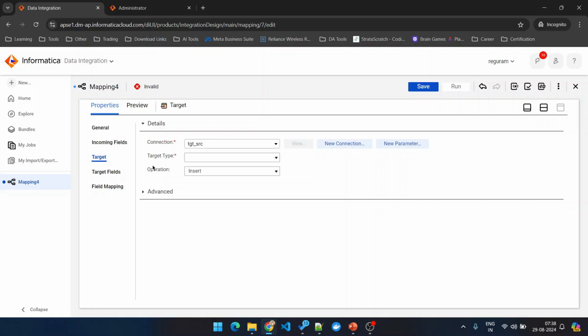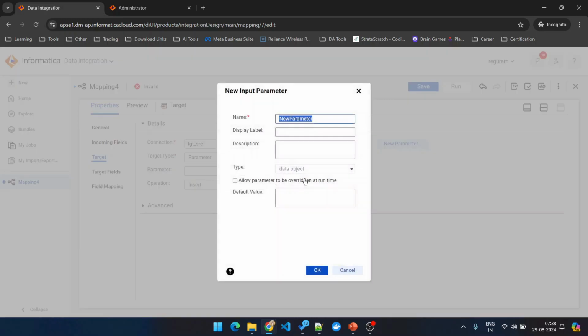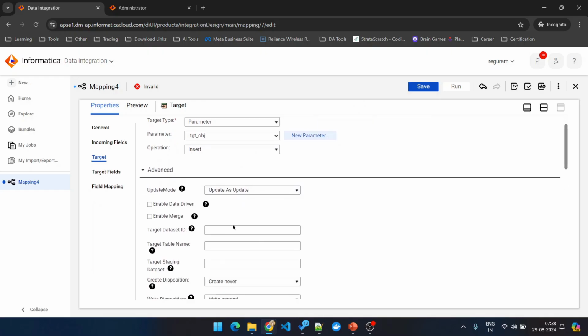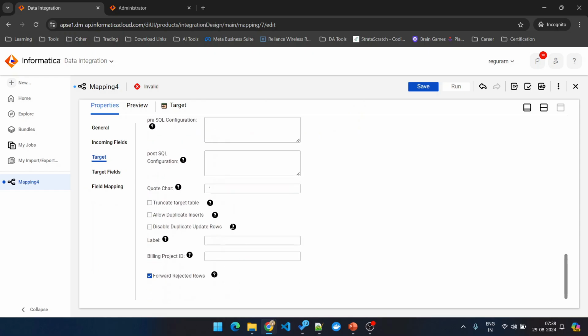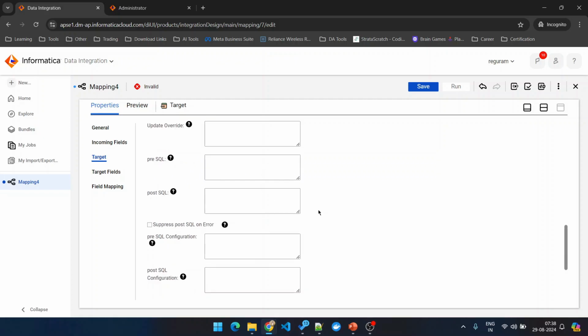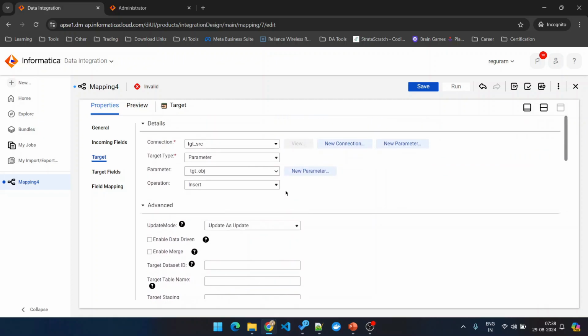connection parameter. Now we are going to create a parameter for the target type. The target type will be parameter again, and I'm going to create a new parameter. This will be tgt underscore obj. Here we can select a few things. For example, if you want to truncate the target table, because whenever we are using this dynamic approach, we will mostly be using it for the full load. In those scenarios, we can select truncate target table. In that case, we won't mess up anything.